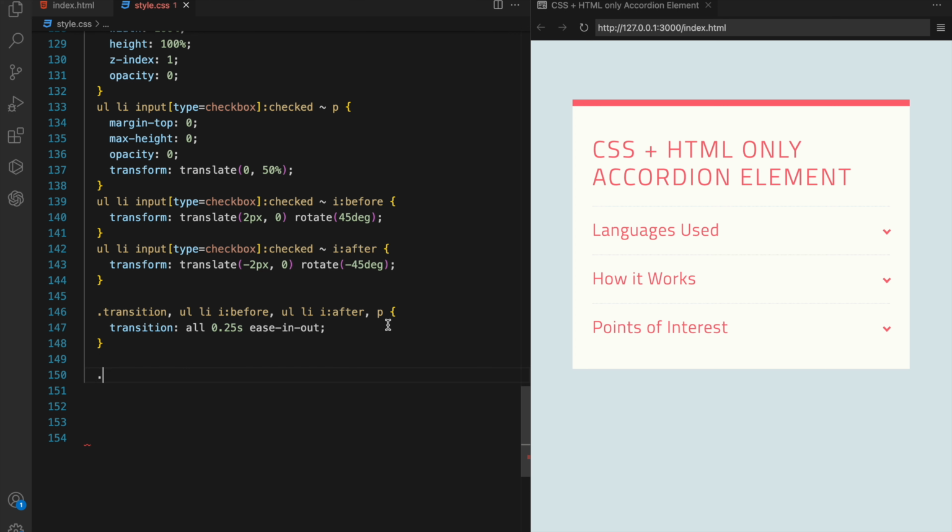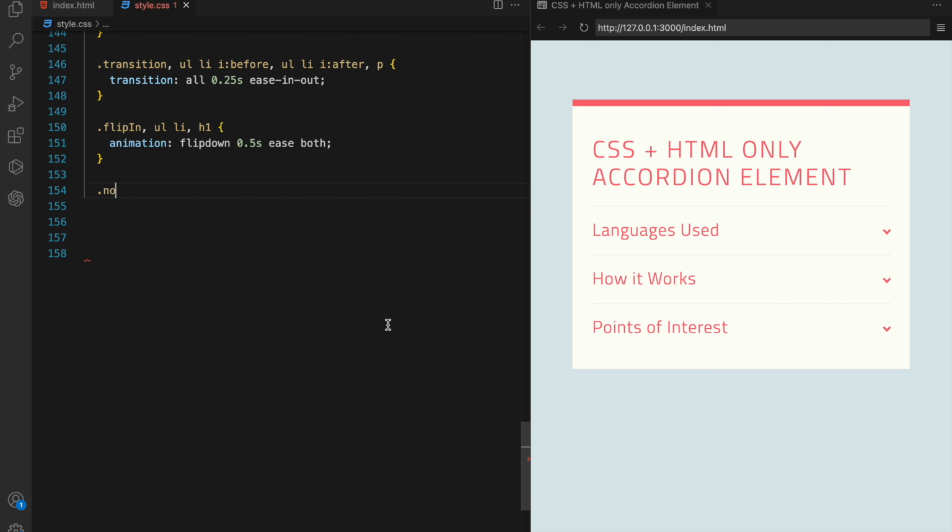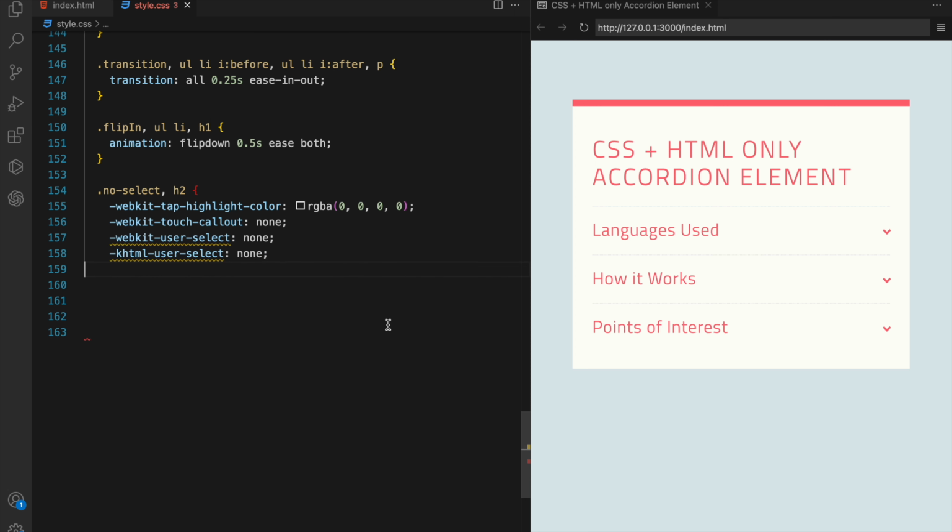The input, type equals checkbox, element is used to control the state of the section, expanded or collapsed, and the adjacent sibling selector is used to select the P and I elements that should be animated when the section state changes. This section sets additional styles for the accordion element.